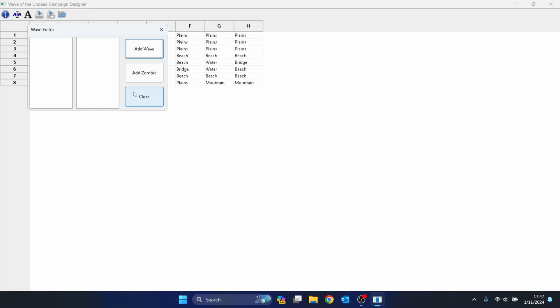You can add a wave, add a zombie, and close the wave editor. So, if we try and add a zombie right now, no wave selected dialog, please select a wave before continuing. Yeah, we don't have any wave to add it to.